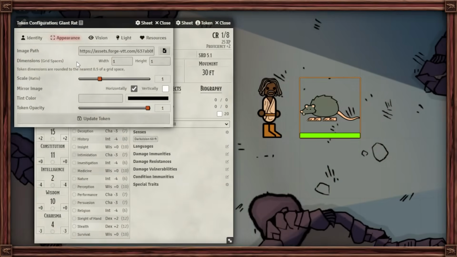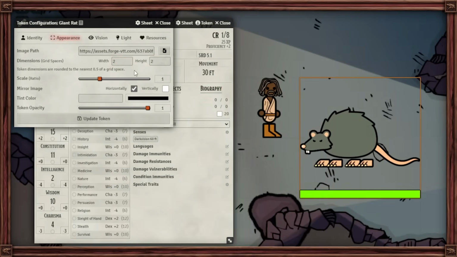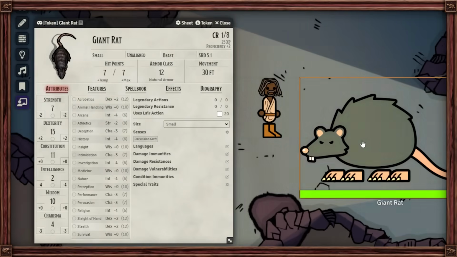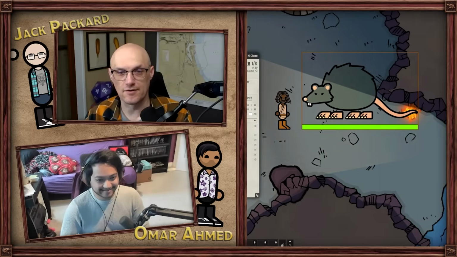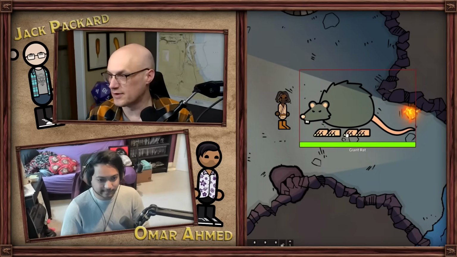So if we go to our token here, its dimensions, let's make it 2 by 2. What if we wanted this to be a giant rat? Oh, there you go. Boop. Ooh. Yeah, so now Albert has got a real problem on his hands where he's got this giant rat.